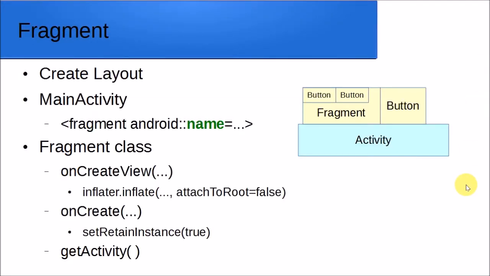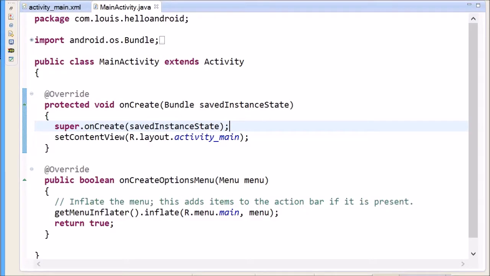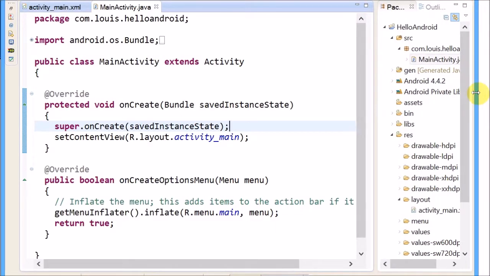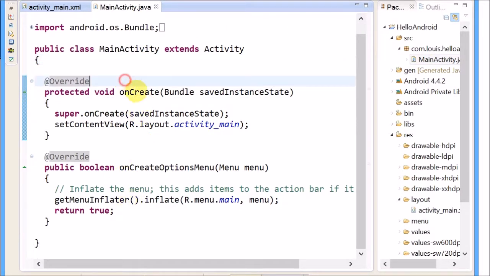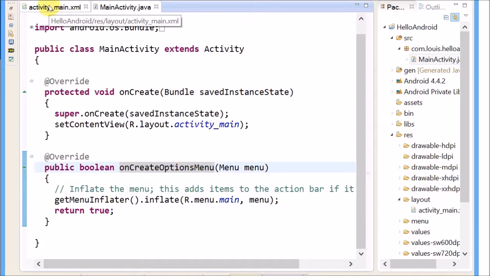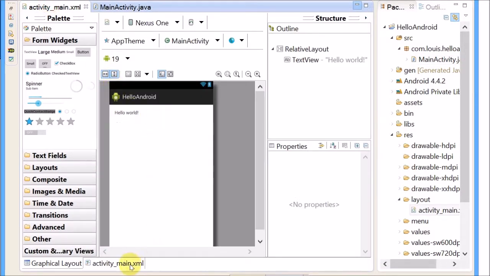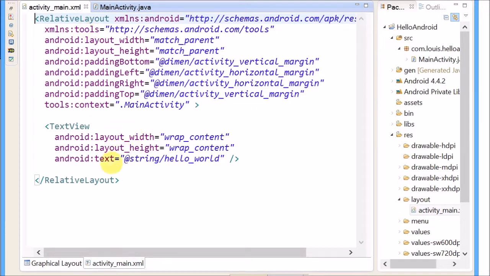Now I'll talk about fragments. Right here, I have just a default project created by the wizard. This is the main activity, the usual onCreate, and this that we don't actually need, but I leave it there anyway. Too lazy to delete it. And the layout file is the default stuff.